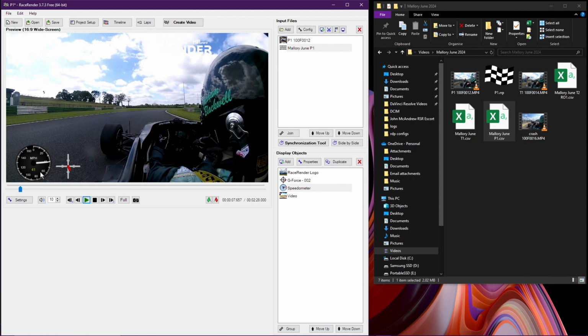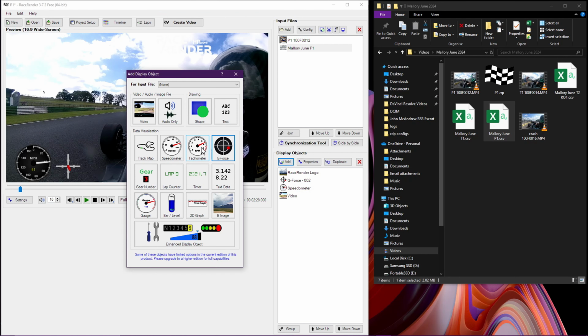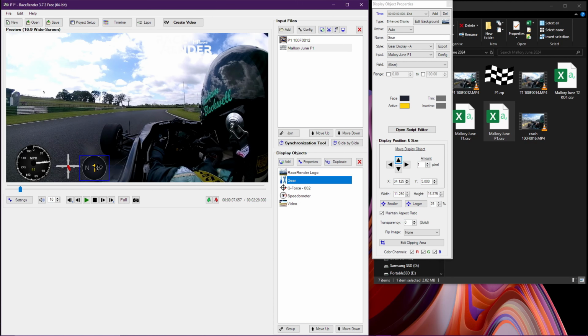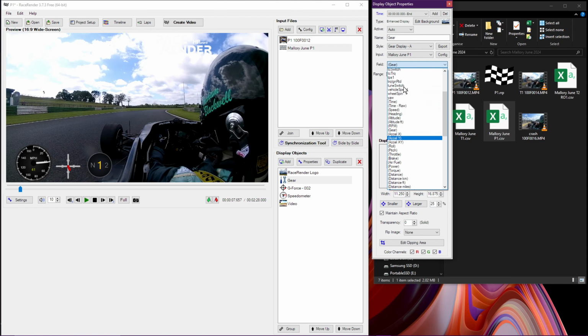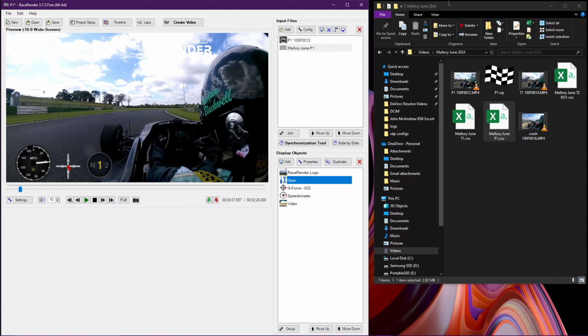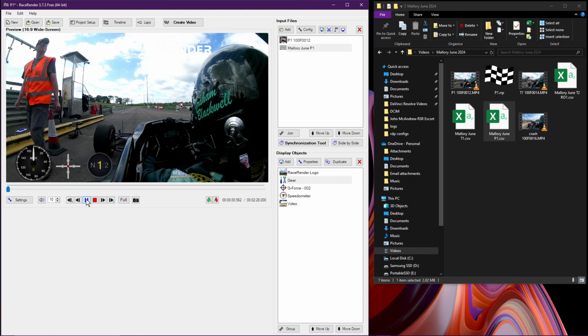Right, it's showing speed in the centre. What we could do with doing is showing the gear. Let's add another gauge. Gear gauge, what should we go for? That looks nice. Let's go for that one there. Reposition it. Change it to gear. Okay, that's done. Press stop. Press start.